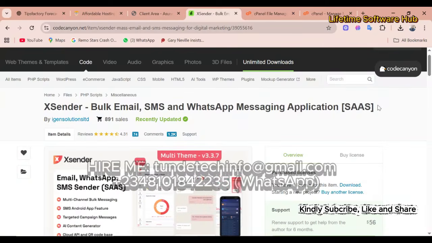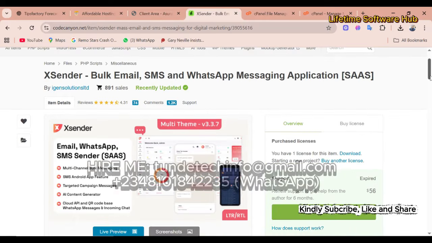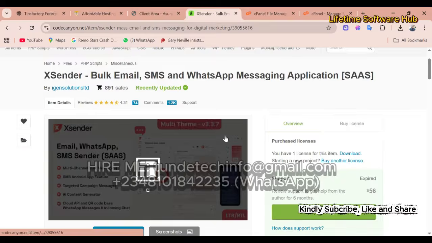Hi guys, in this video I'll be showing you how to install XSender, which you can use to send bulk email, bulk SMS and bulk WhatsApp messages. It comes with an app. The app works for the SMS side, which is Android, and serves as an Android gateway.